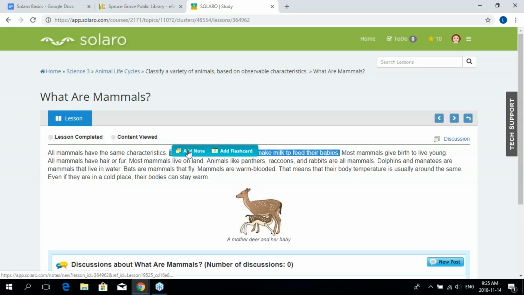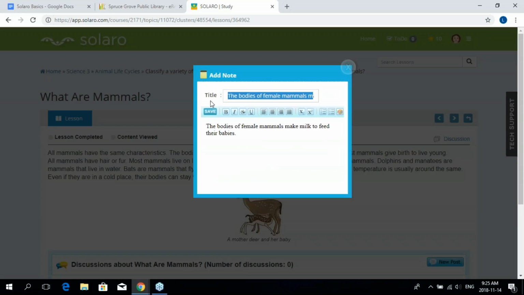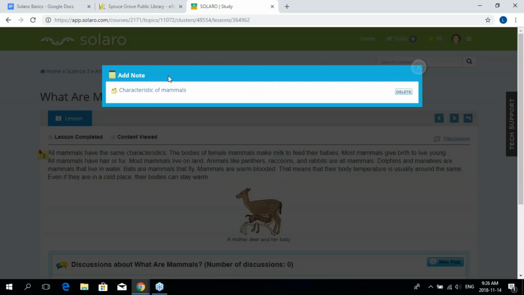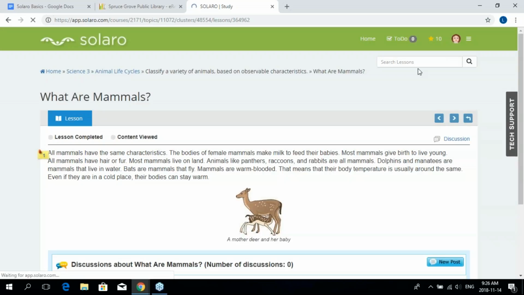I'm going to click Add Note. I'm going to call this note Characteristic of Mammals. And you can see the note text is right here. The bodies of female mammals make milk to feed their babies. I could add to this. I could add, for example, a note that my teacher said in class or a trick to help me remember it. So I'll write one of the features of mammals. And I'm going to click Save. And you can see on the left-hand side is a little note card with a thumbtack in it. I can click on that note, read my note at any time that I'm in this lesson.